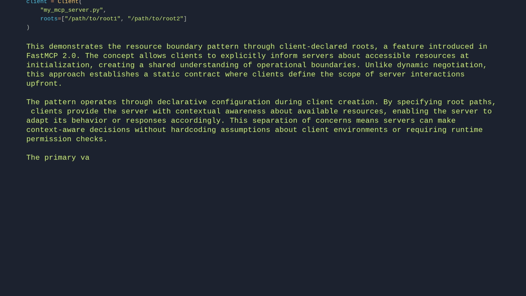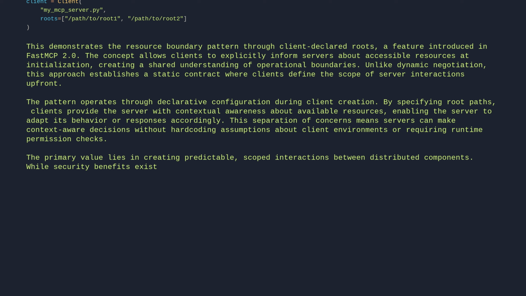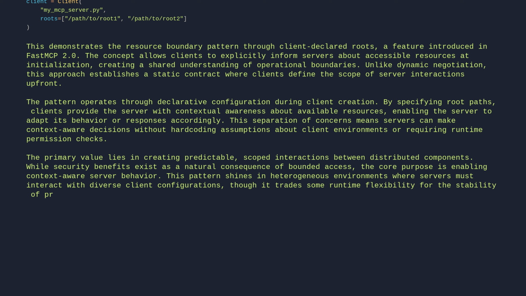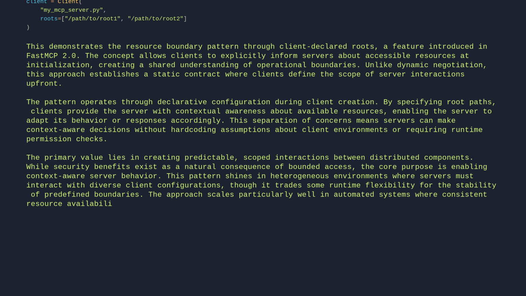The primary value lies in creating predictable, scoped interactions between distributed components. While security benefits exist as a natural consequence of bounded access, the core purpose is enabling context-aware server behavior. This pattern shines in heterogeneous environments where servers must interact with diverse client configurations, though it trades some runtime flexibility for the stability of predefined boundaries. The approach scales particularly well in automated systems, where consistent resource availability is more important than dynamic discovery.